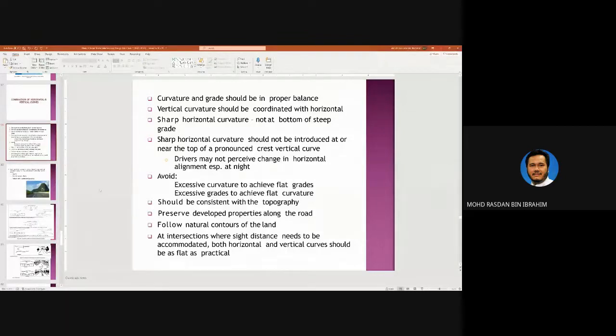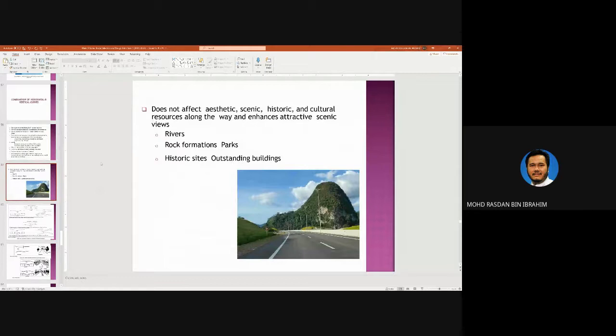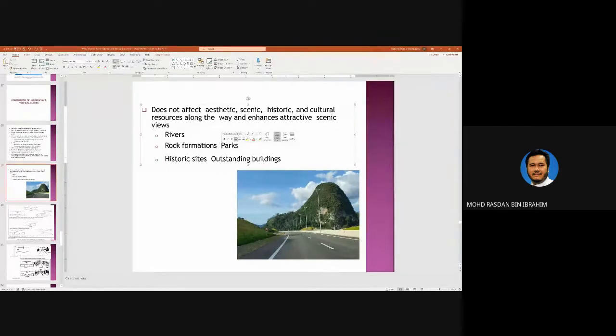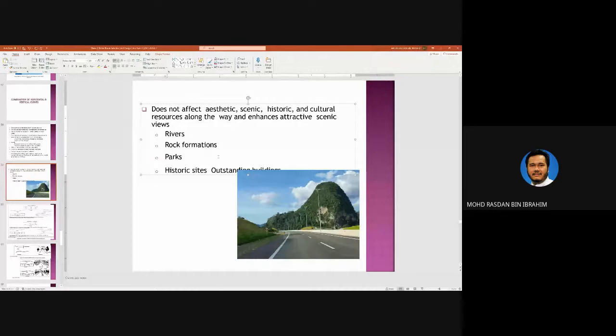Okay, preservation. Then, it does not affect aesthetic, scenic, historical features and all this. Again, try to preserve natural rock formations, and parks, historic sites and all that.